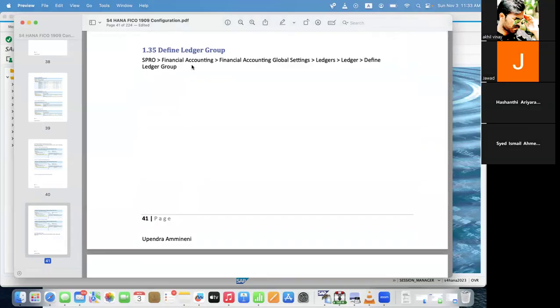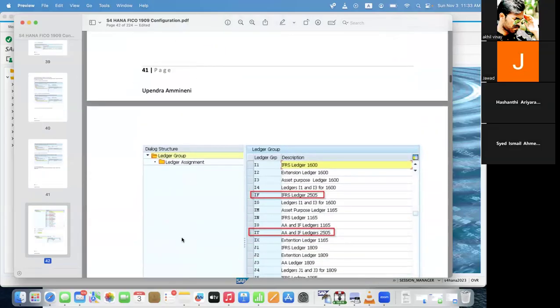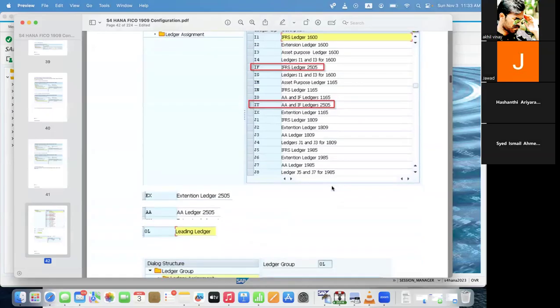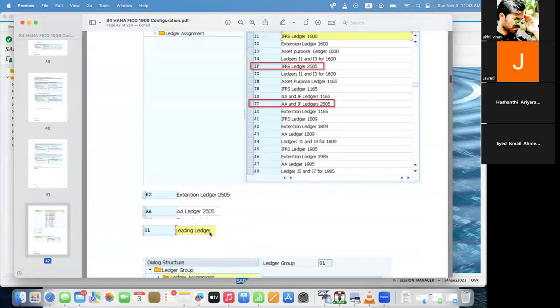Scroll down. Let me see. Ledger group 0L is already there. Yes, we don't need to do anything here. Here, SAP is telling you whatever the whole world is using. The available ledgers are there. So under this, IFRS, we will be using 0L, the leading ledger. Yeah, correct.